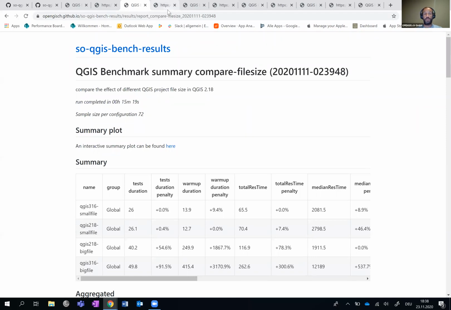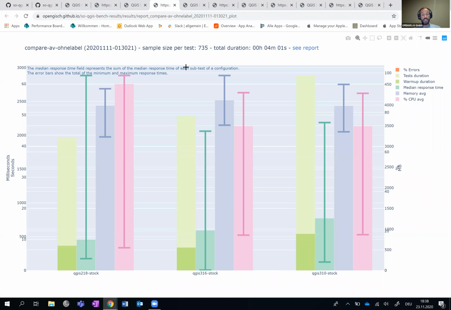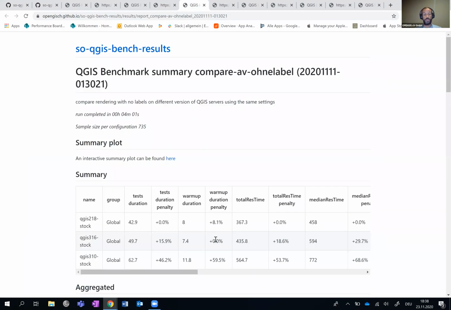Now let's go to another, more detailed test. Here we're testing something without labeling, a very similar project but no labeling. And here we see that QGIS 2 outperforms QGIS 3 by about 15%. So we do have a slower rendering in this case, but we also see that 3.10 is actually up to 46% slower. So really here we can see this big improvement in 3.16.